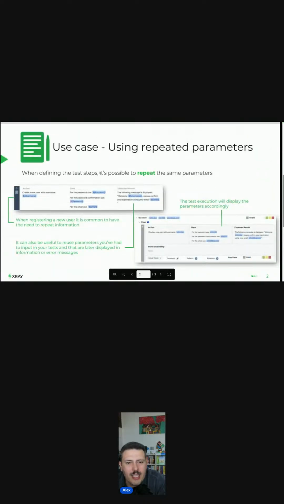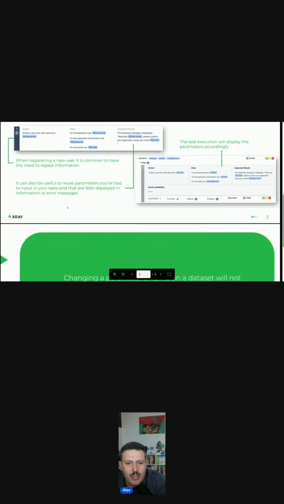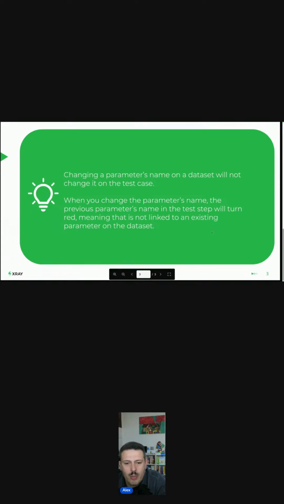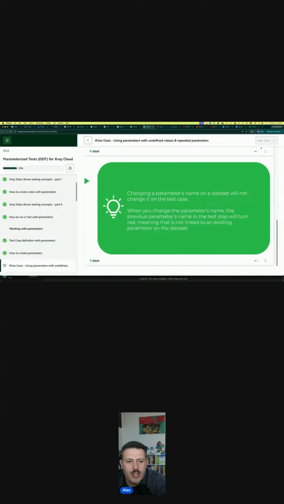When defining the test steps, it's possible to repeat the same parameters. So we learned that one already. So changing the parameter's name on a data set will not change it on the test case. So when you change the parameter's name, the previous parameter's name in the test step will turn red, meaning that it's not linked to an existing parameter data set. That's not going to be good. So we want to be careful there. A little good gotcha that you should be aware of.